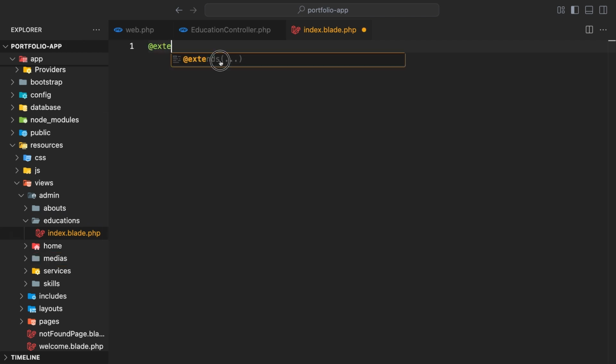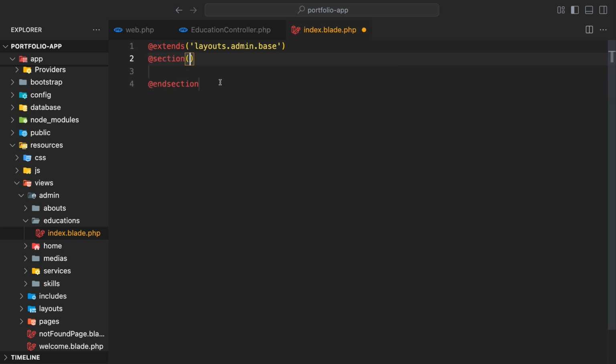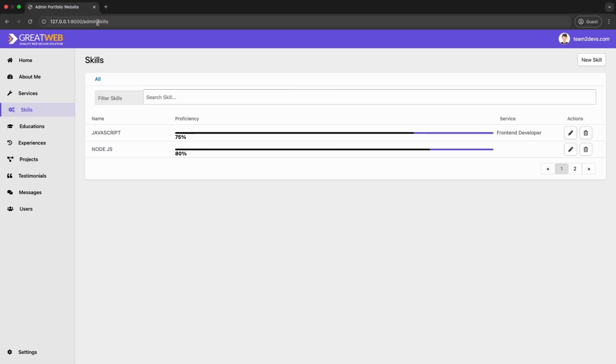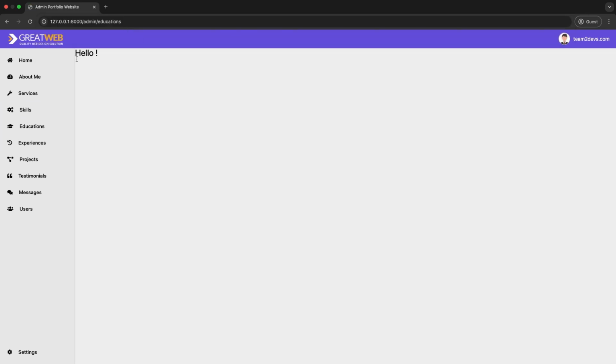Within it, extend the layout admin.base and add a section content with the title hello. Now when we visit admin.educations, we see we are on the education page with the hello message.